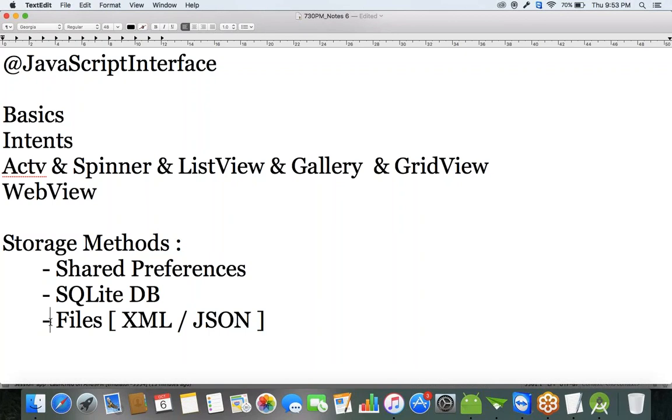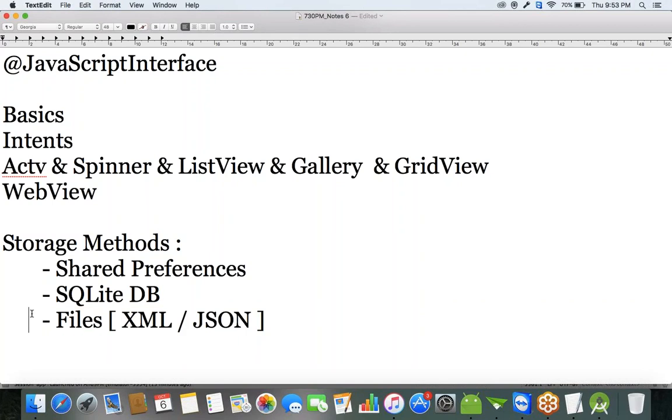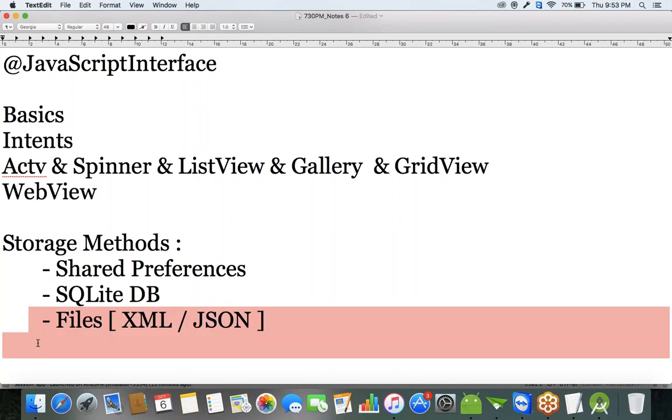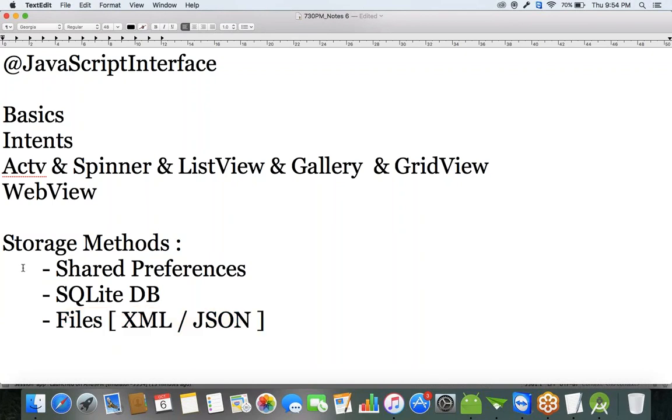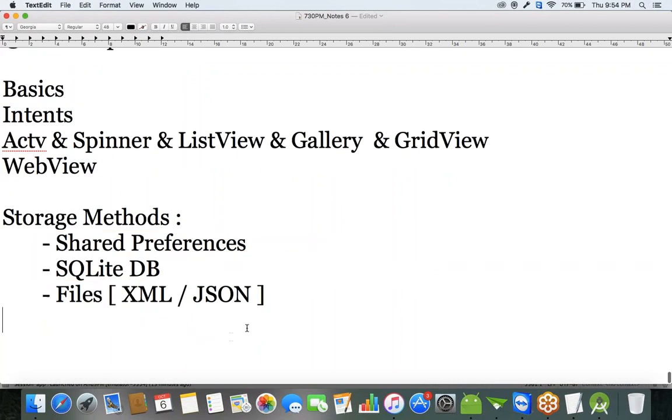But this files concept we'll discuss in our advanced Android, whenever we start advanced Android. In our advanced Android, the first topic we'll discuss is how to maintain the data in XML and JSON. So now in our core Android, we'll discuss how to maintain the data in shared preferences and SQLite database. The first thing is shared preferences.